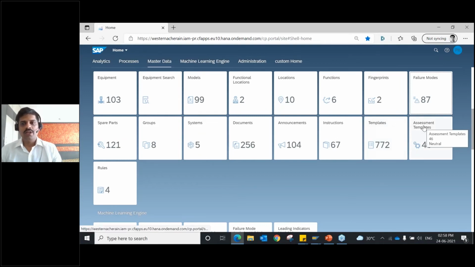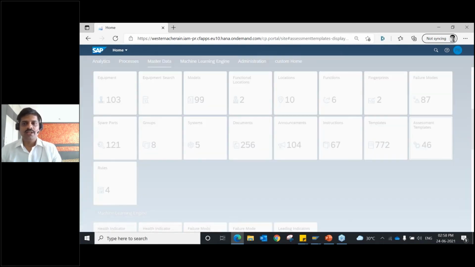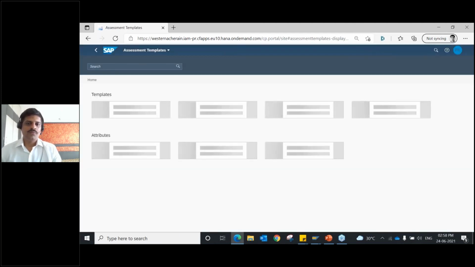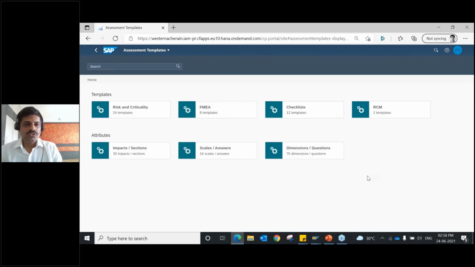Now we are further going into the assessment templates. This is again a new master data SAP has introduced as a part of the ASPM solution. You can see here that all these master data are more standardized. As an example here, dimensions and questions. This is an area where we can define our assessment questions or the different dimensions on which we want to assess your equipment performance, right? Again, scale and answer is also master data, which is again more standardized.